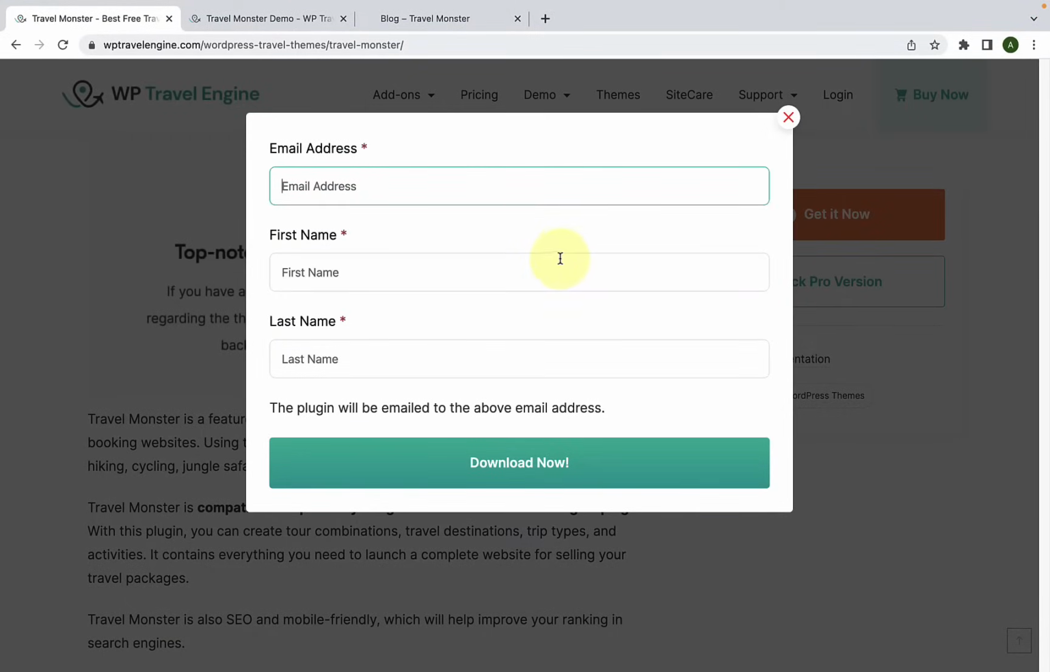Fill in your details like email address, first name and last name. Then you have to click on the Download Now button. The theme will then be sent to your email address in the zip format. You can then download your theme from there. Now I'll show you how to install and activate the Travel Monster free theme.